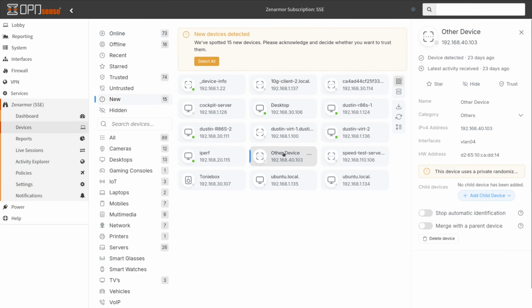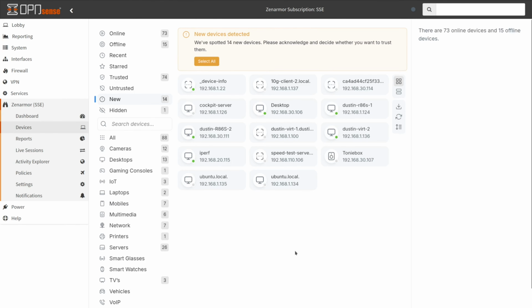User-defined settings have higher priority than the settings automatically detected by Zenarmor. If you attempt to remove a device that has been recently seen, it will reappear on the next scan. Therefore, it is advised that you hide devices instead of deleting them.